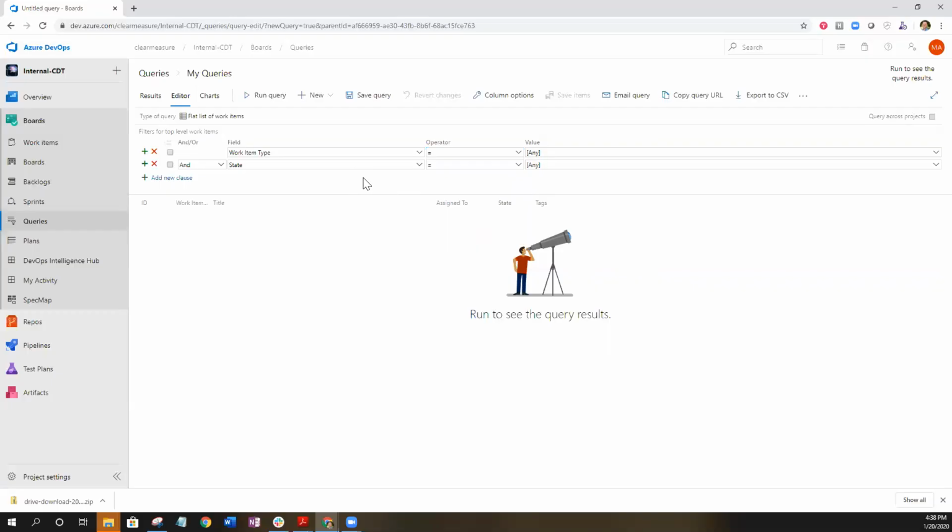On the first statement, you're actually looking for what work item type equals any. That means that it's going to look through your entire project and bring back any item, no matter what type of item.